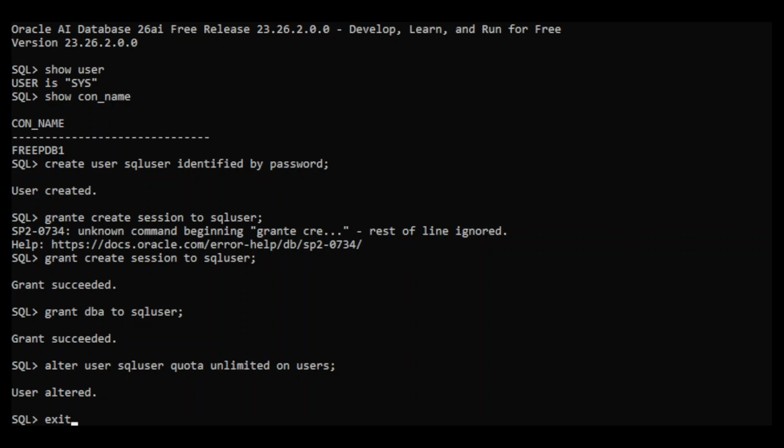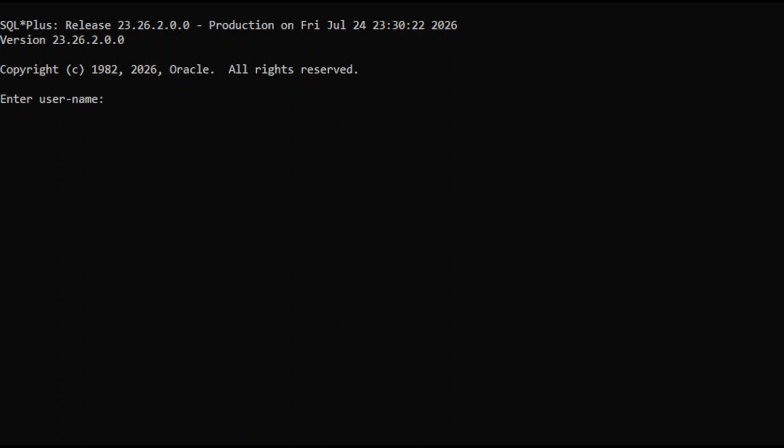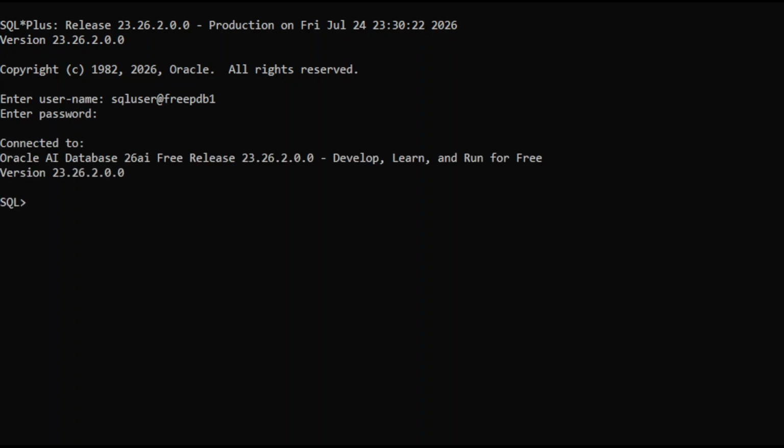Now go back to your desktop and search for SQL Plus. Press enter, and now we are going to log in as that new user that we just created. So it will be the username, which is SQL user at FREEPDB1. Press enter and put in the password that you used when you created the user. Press enter. We want to make sure that we are in the pluggable database.